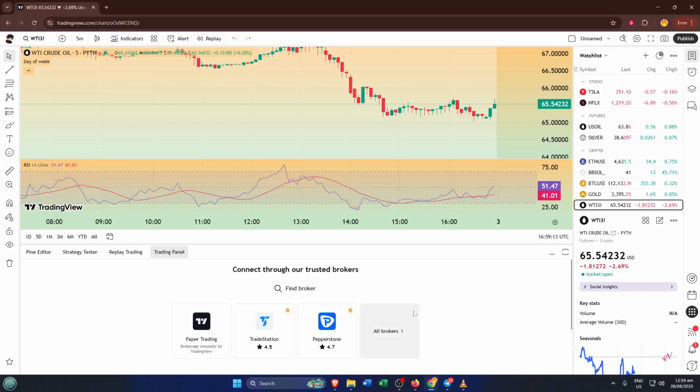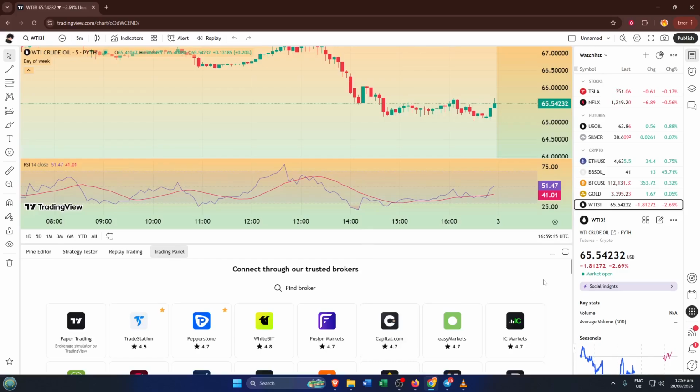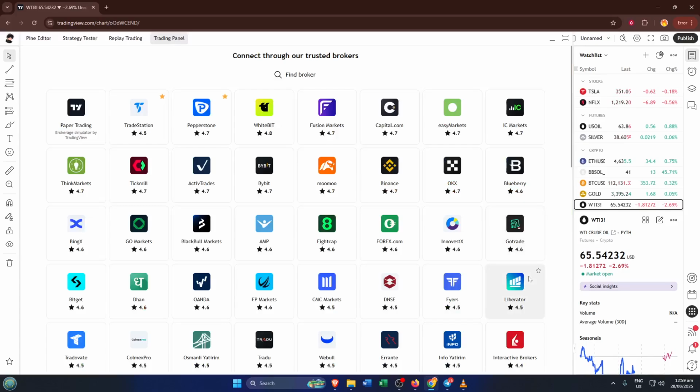Alright, now that you're in the trading panel, you'll see a prompt to select all brokers or sometimes just a lineup of icons. Click on that so you get the full list of supported brokers. Think of this like flipping through the available channels on your TV, but for brokerages instead. Now carefully scan the list for Fidelity.